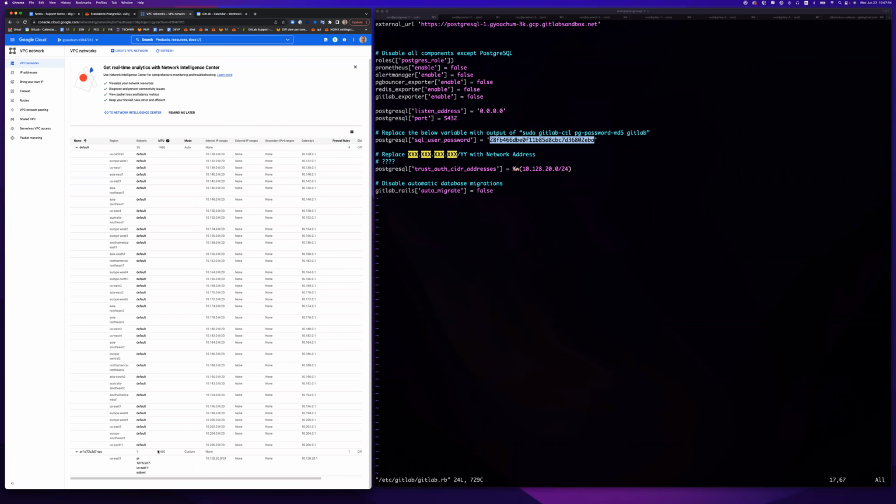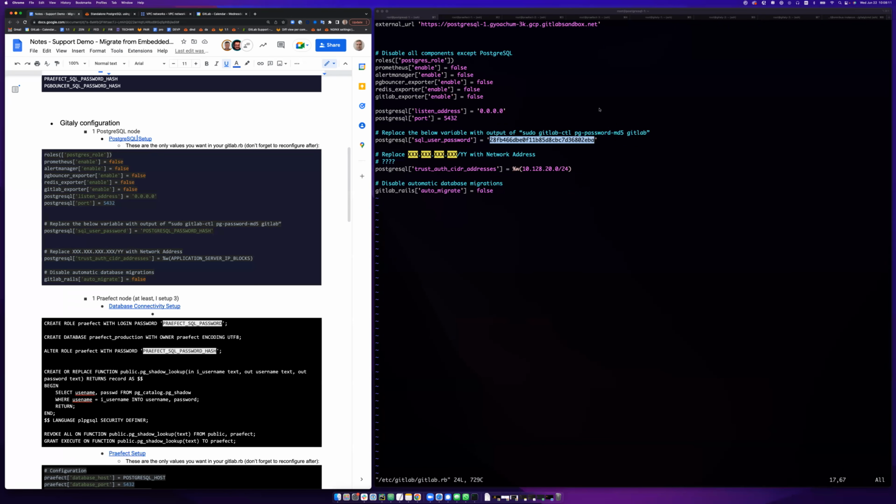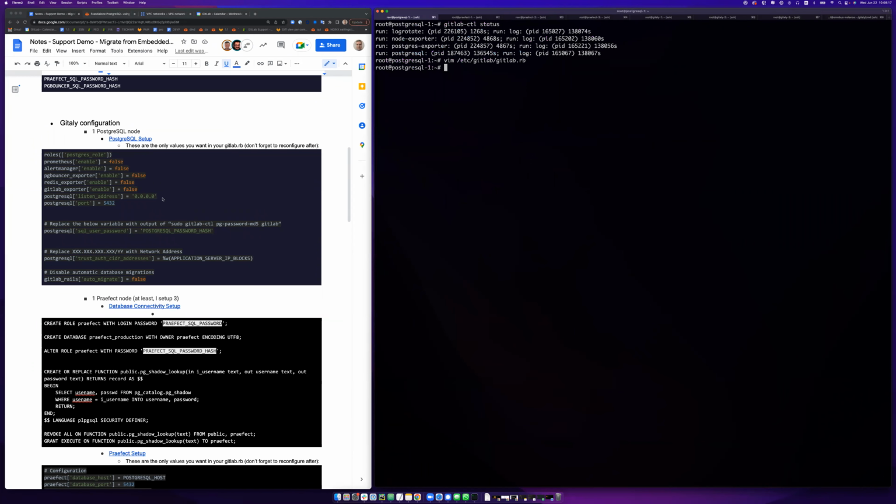So then I had to just find the subnet. It's a /24, so I just grabbed that and put this in here. And then you just want to disable auto migrate as well. So I went through that and then ran reconfigure on just this one PostgreSQL node.